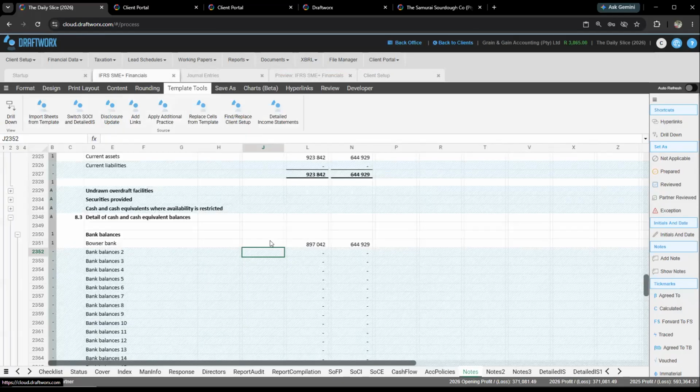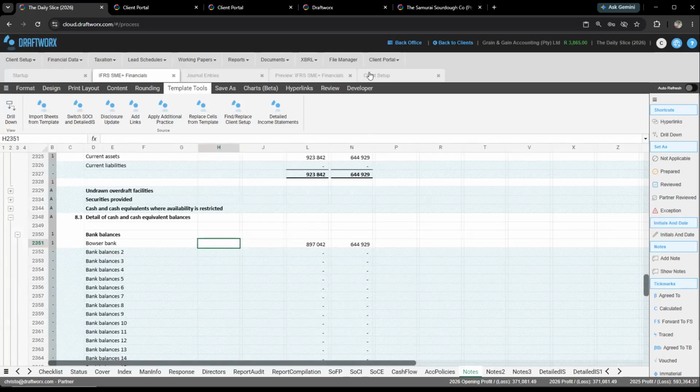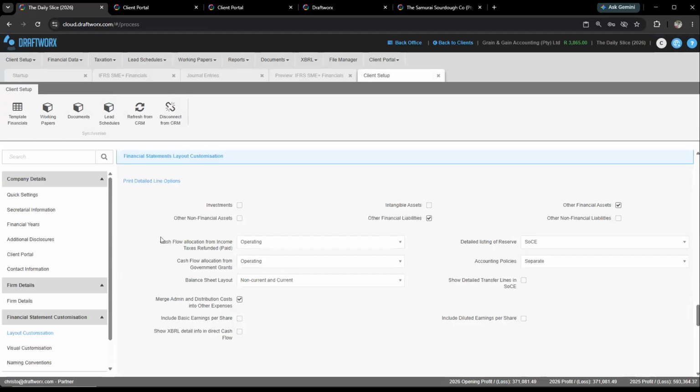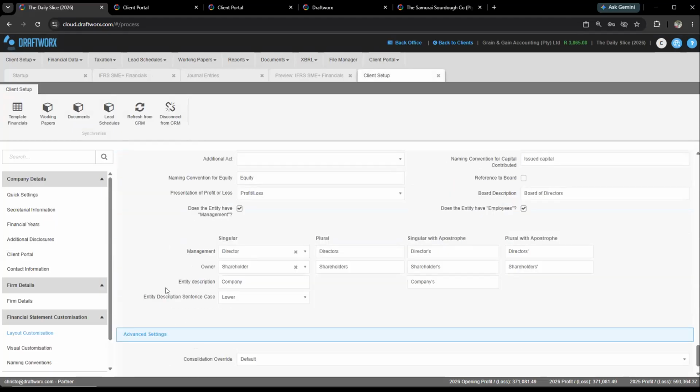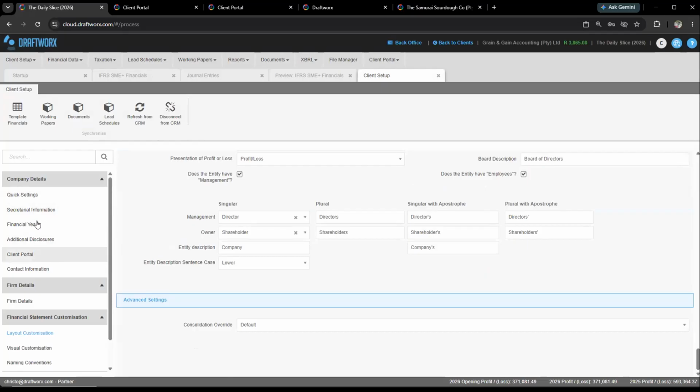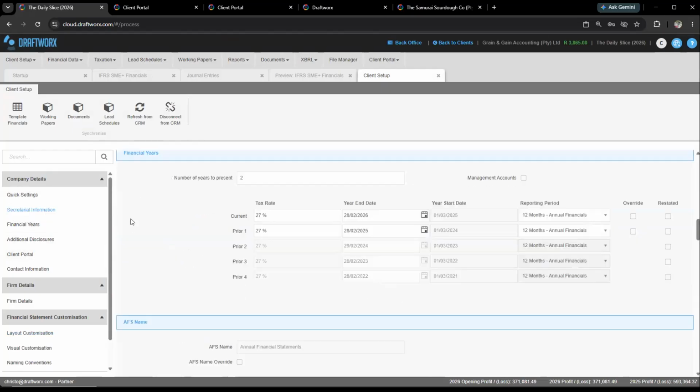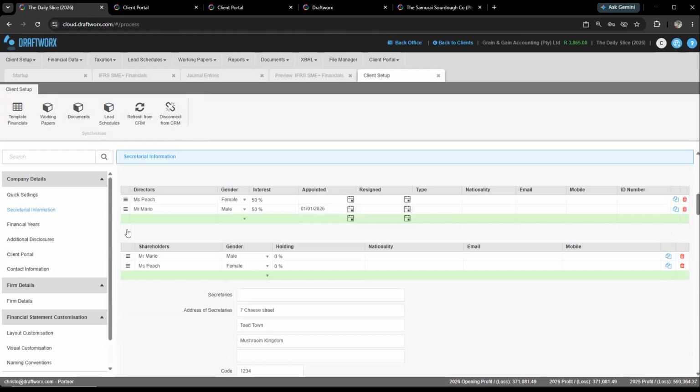The other question that we had is if you have your shareholders and you want to sort them in order of percentage. Generally, I'd say you do that on the client setup. That's the easiest option. On the client setup, if I go to my secretarial info, that's where my directors and shareholders are. If you want to sort them, you can drag these around, and however they're sorted over here is how they show up on the financials.